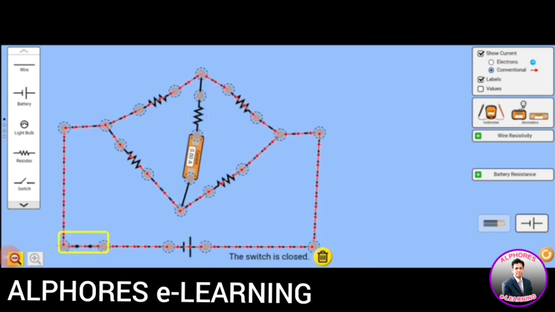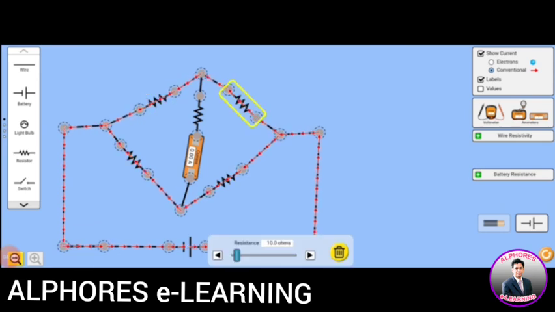Switch is closed, and you see that there is no current passing through the diagonal branch, the branch in which ammeter is present, because the bridge is balanced. Here you have taken 10, here you have taken 10, 10 by 10, 1, and here you have taken 20, here also you have taken 20. So P by Q is equal to R by S, so there is no current. Let us check. I'll change this resistance value, P value.